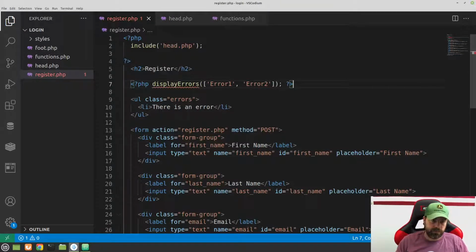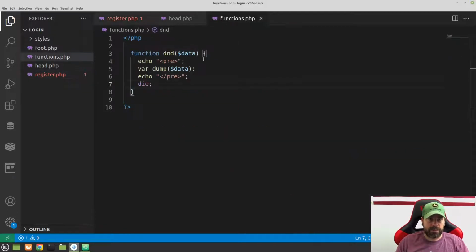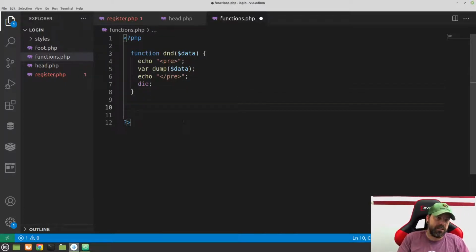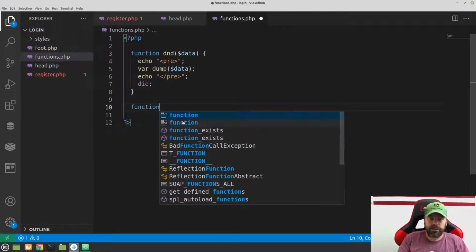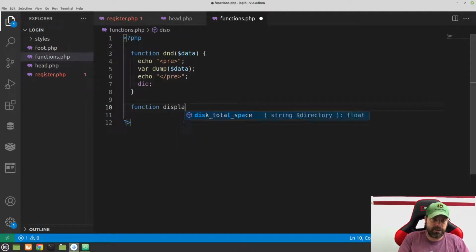Okay, now these PHP tags, we no longer want this to be on this page as well. And what we're going to do here is go back to our functions.php, and outside of this function, so after the curly braces, we are going to create a new function, and we're going to call that displayErrors.